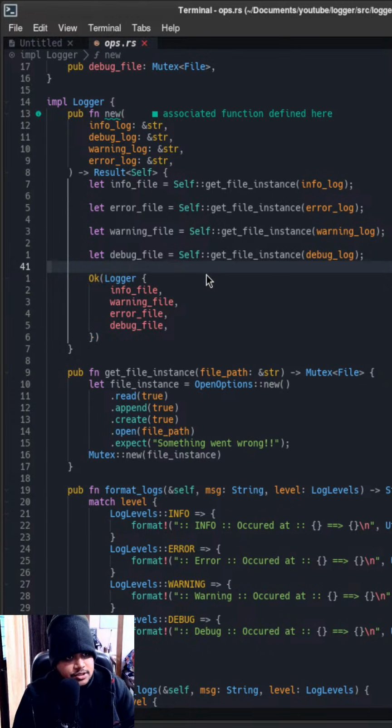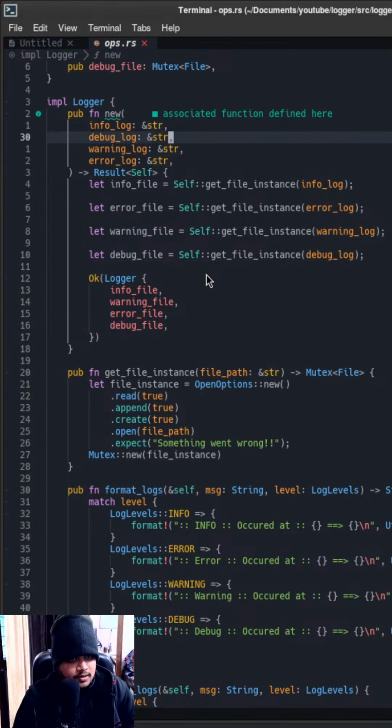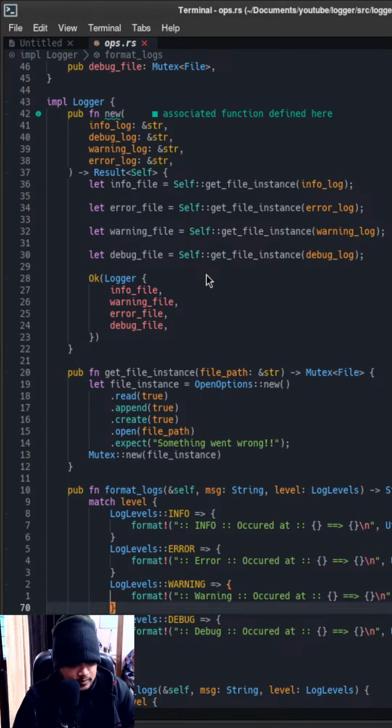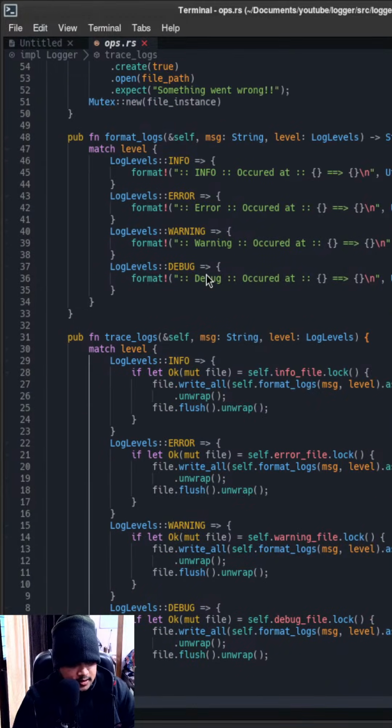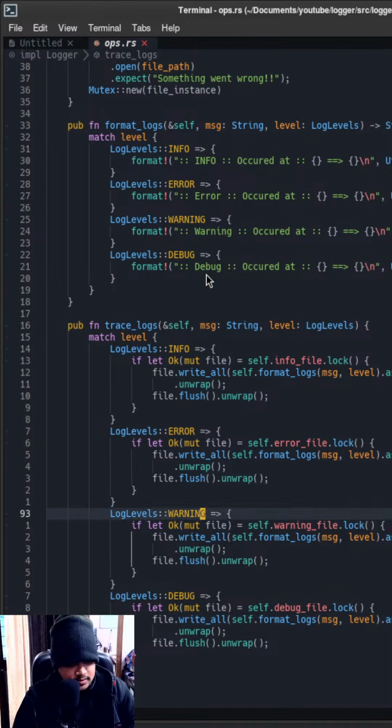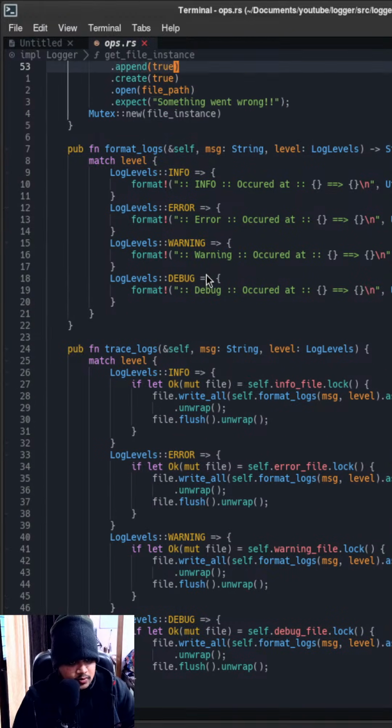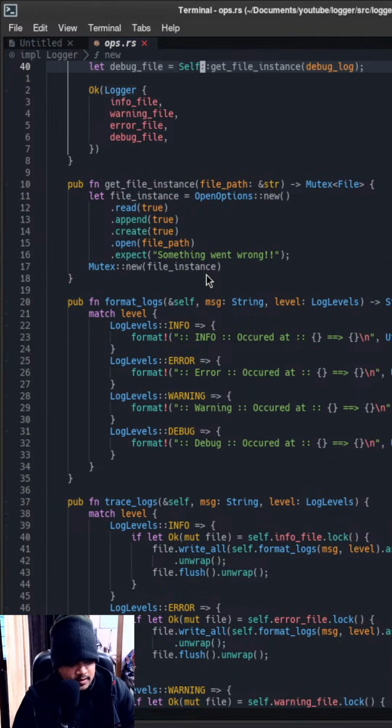Okay, new here, right? So this is good now. Instead of multiple lines over here, we just wrote this. Format logs is written over here, and this. Okay. Unwrap.